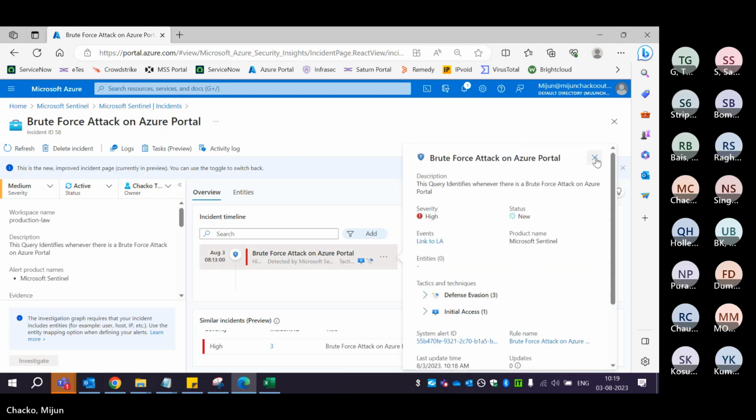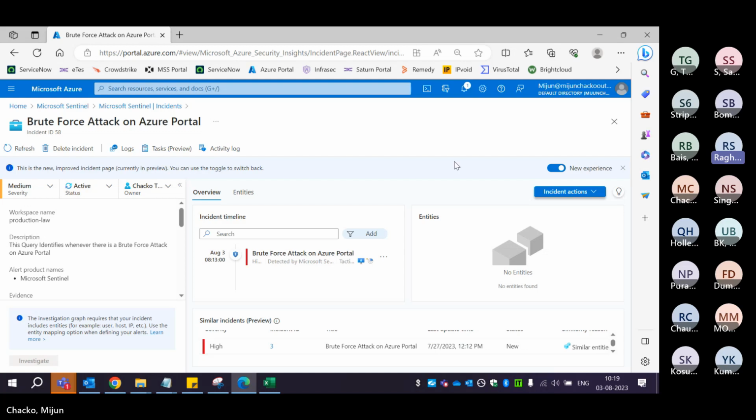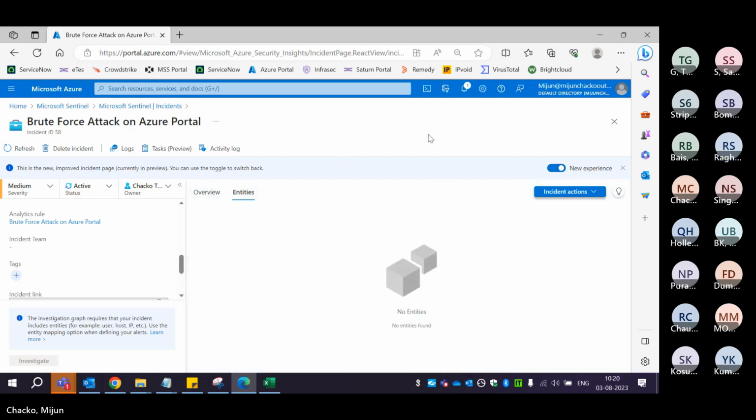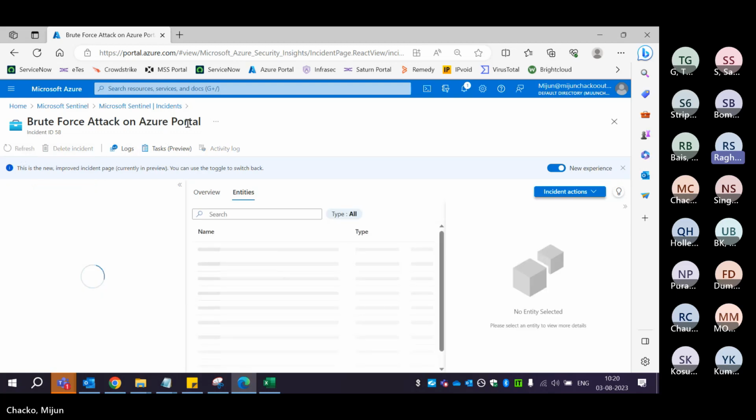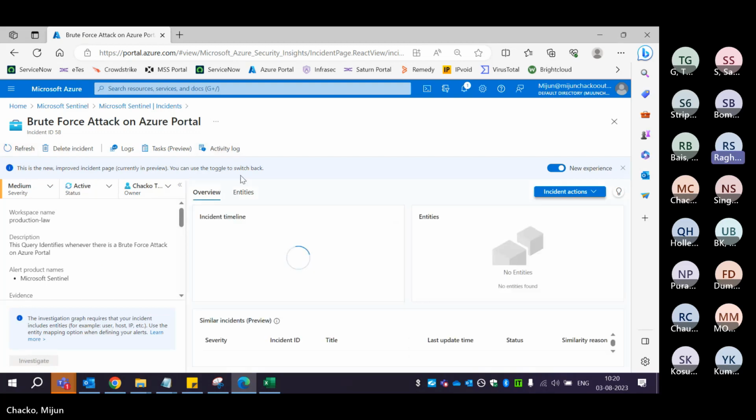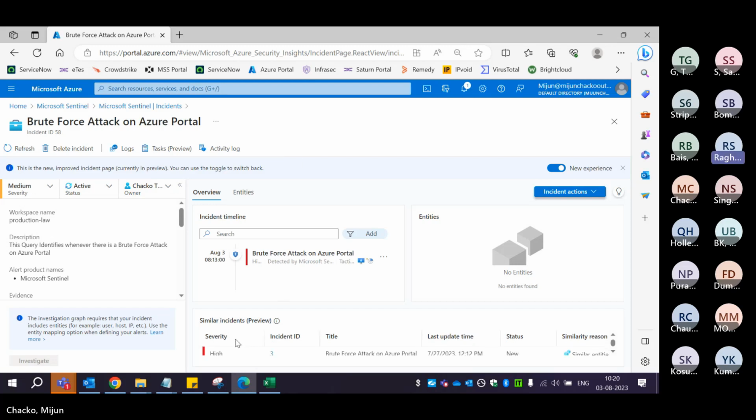Close this. Yeah. Incident actions. No, not actions. There is an option that says details. Entities, sorry. Entities. Go to the second tab that says entities right after overview. Yeah, here. This is empty. So that is not capturing. Refresh it. Maybe you clicked on it very quickly as soon as the incident got generated. So that entity is not getting captured in this incident. Click on this similar incident.